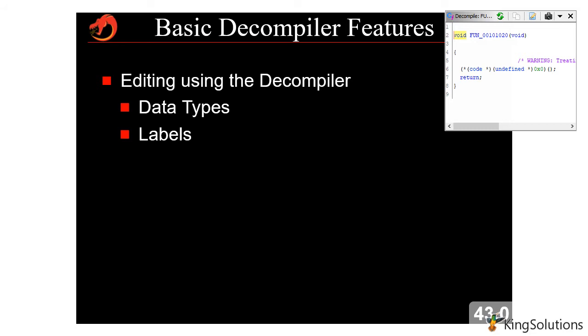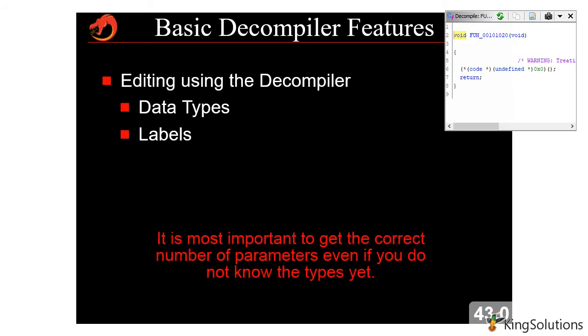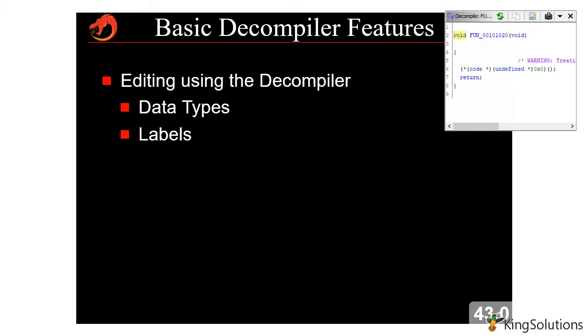The more information you can fill in about data types, especially structure information, the better the decompiler output will be. It is most important to get the correct number of parameters even if you do not know the types yet. If you have associated header files, which you can pull in information from, it will allow the decompiler to propagate that information into the calling functions.